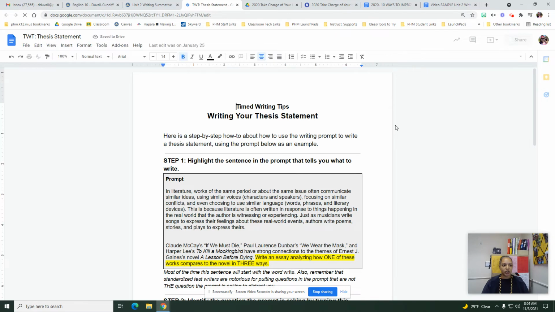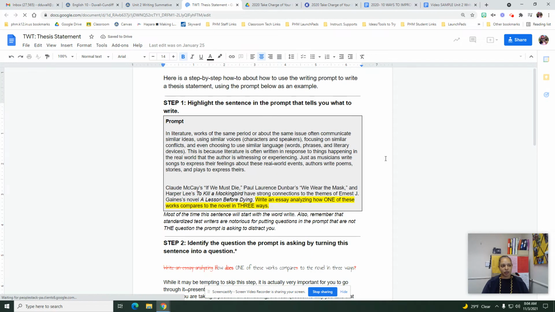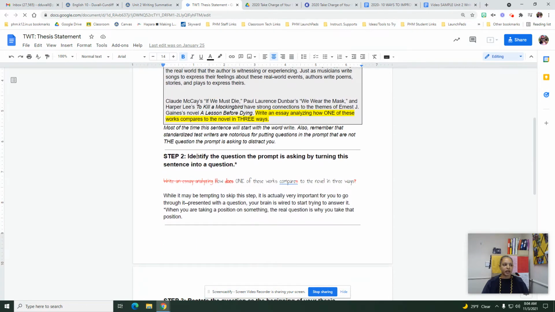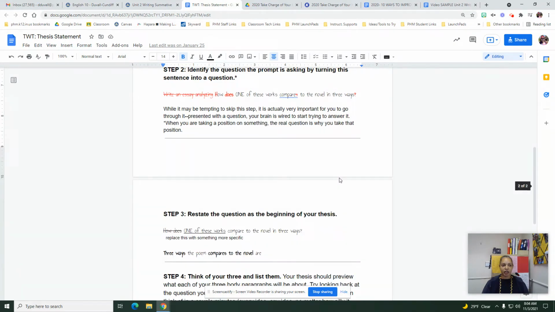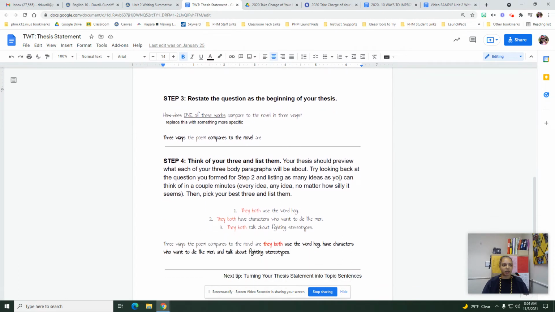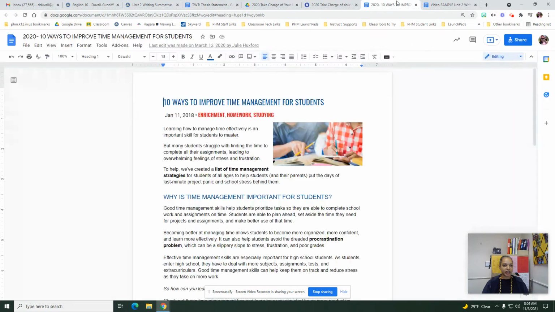So the very, very first thing that you're supposed to do is highlight the sentence in the prompt that tells you what to write. We did that already, when we were analyzing the prompt. And then we're supposed to identify the question that the prompt is trying to ask by turning this sentence into a question. And we did that again when we were analyzing the prompt. So that brings us really to step 3, which is restating the question as the beginning of your thesis.